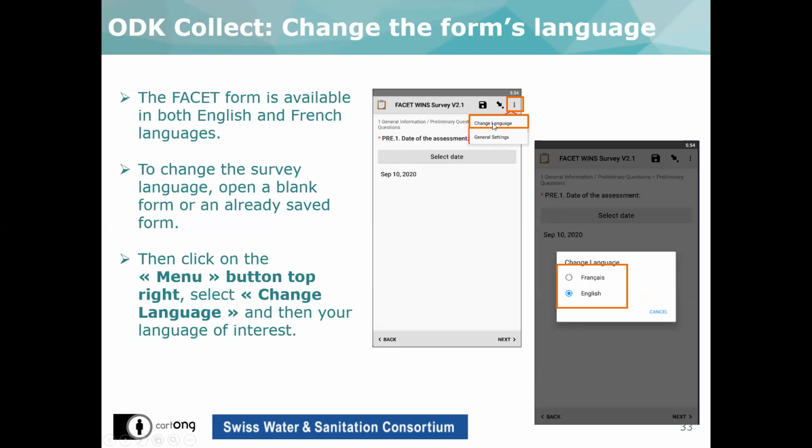If you just have 1 language, you will not find this change language option. But if I have at least 2 different languages available for my questionnaire, I'll have this change language button here. As soon as I click on it, I'll have all the languages that are available, and I can choose one or the other. As soon as I click on it, my whole questionnaire will switch to the language that I've selected. So here it's in English. We will keep it in English. But I could switch to French anytime I want, and then back to English, and then back to French.